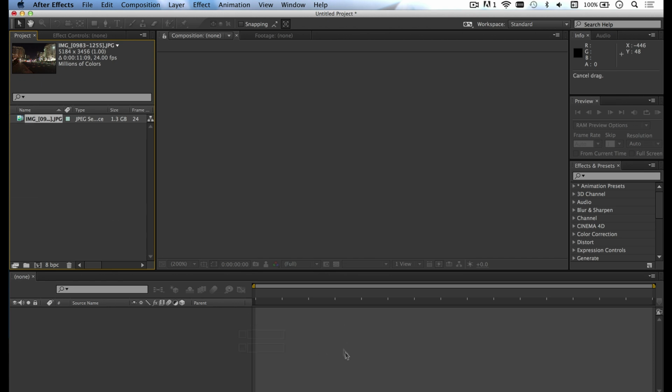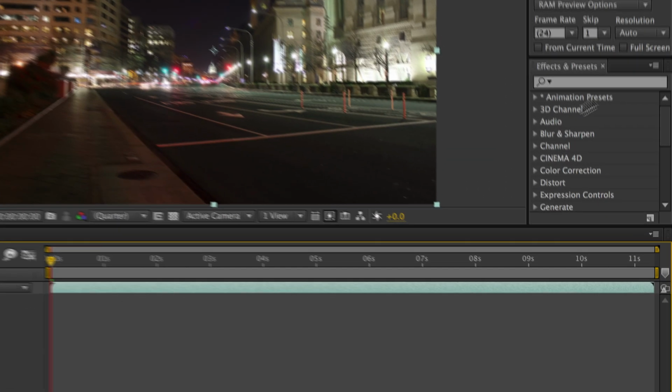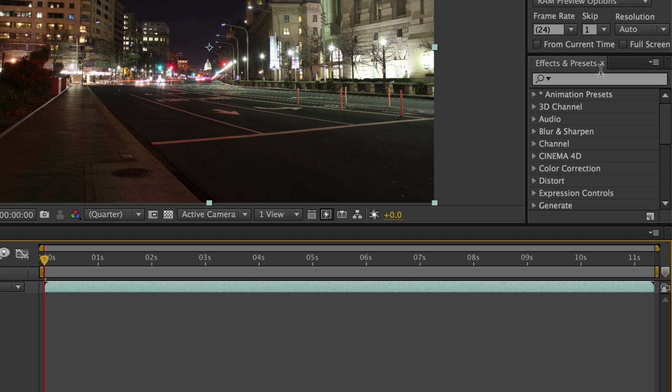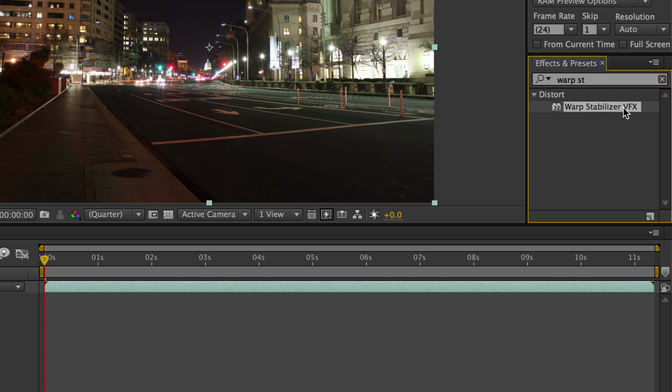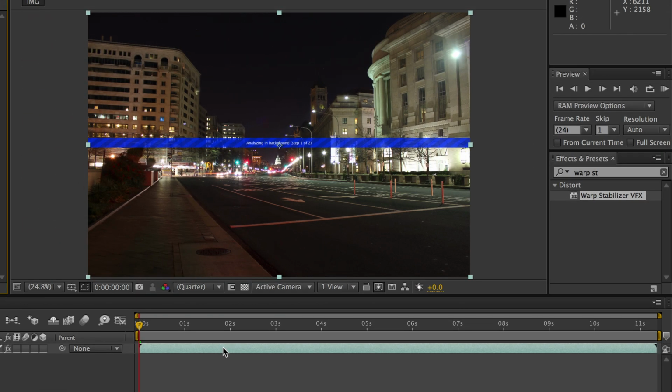Now drag it down here into the timeline, and then over here where it says Effects and Presets, type in Warp, and you want Warp Stabilizer VFX. This is the magic that makes hyperlapses happen. Without it, you would get that jittery picture, but this is what you do. Just drag it over on top here, and it will analyze it and essentially mend together each frame to the frame before and after it.